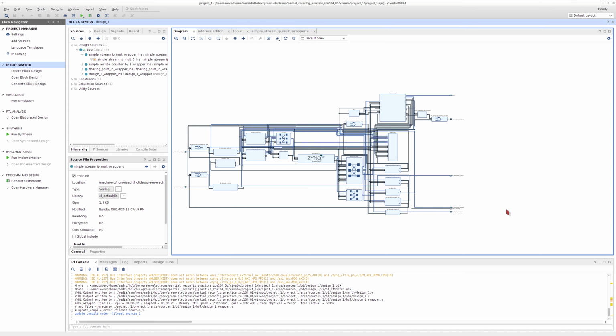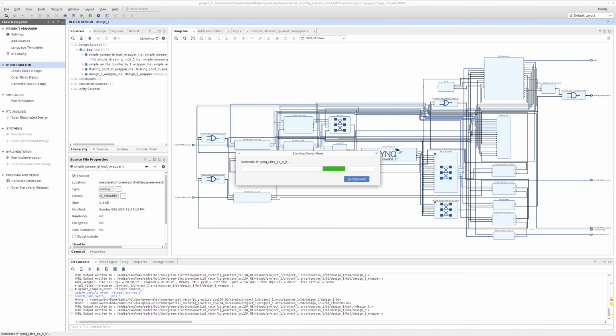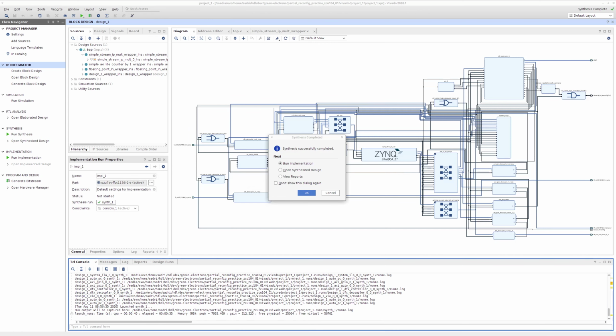So I simply go ahead with design synthesis. Okay, so now the synthesis is done, and I can open the synthesized design. And as I open the synthesized design, then I can perform the floor planning. Now, for this design, I have already done the floor planning. So I already have a constraint file which contains the floor plan. So I open the synthesized design.